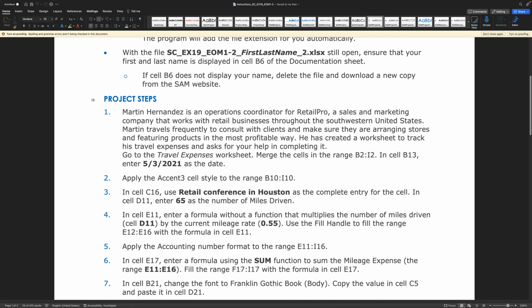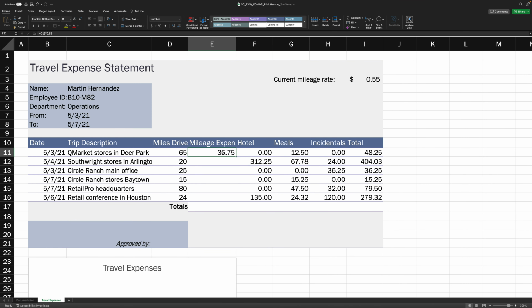And then we're going to use the fill handle to fill the range E12 through E16 with the formula that we just wrote in cell E11. Remember, that fill handle can be grabbed here on the bottom right. You'll know you have it when your cursor is black, like a black plus sign. Click and drag straight down to cell E16. And when you release, it'll automatically apply that function to these cells. You can double check to see what it's doing by clicking any of these cells.